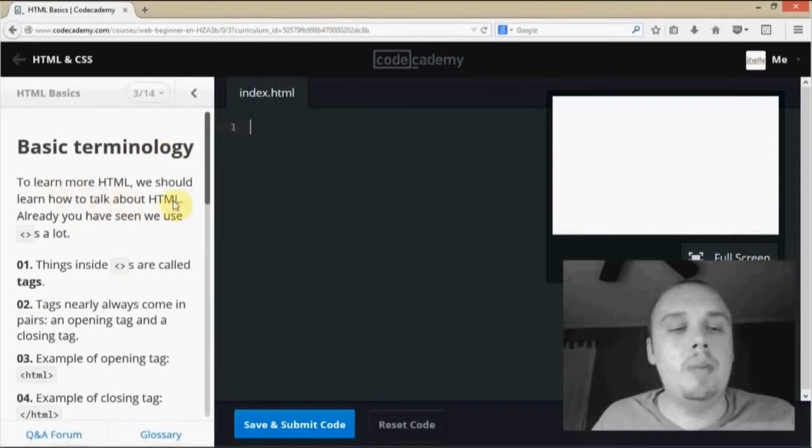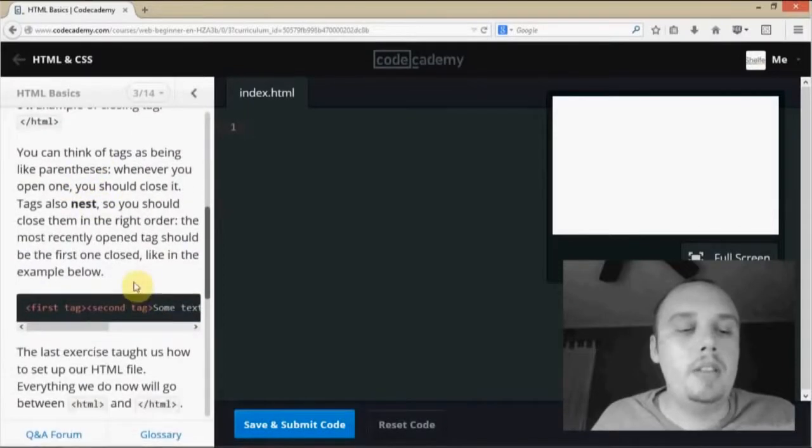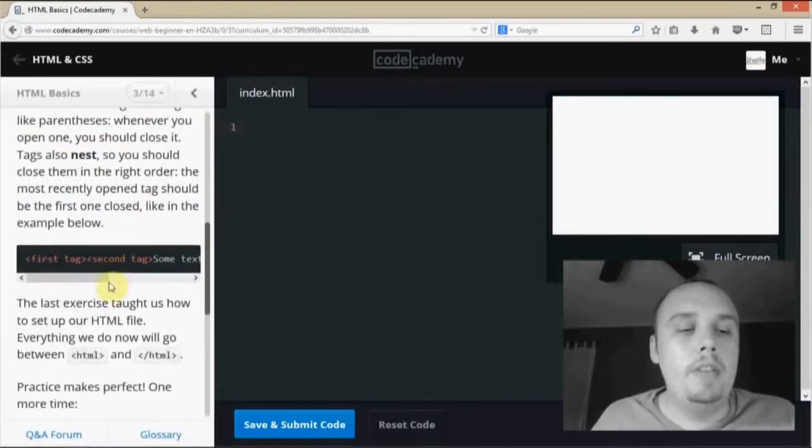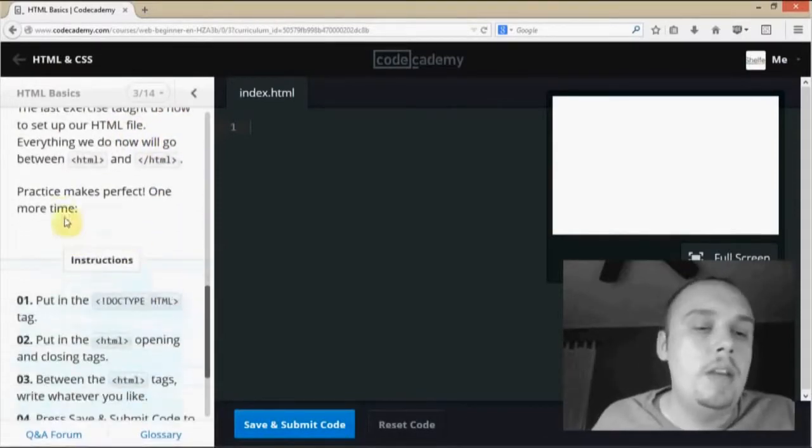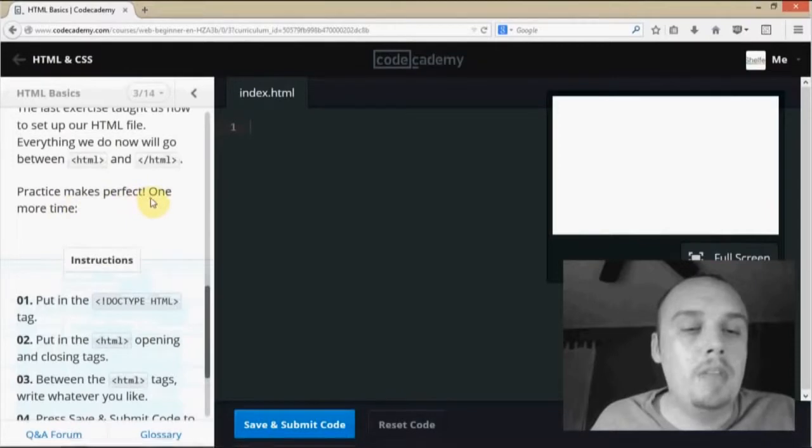So to learn more about HTML, we should learn how to talk about HTML. Already you've seen we use brackets a lot. So I just explained all of this stuff to you. Right here we have the first tag, second tag, some text, second tag, first tag. So the last exercise taught us how to set up our HTML file. Everything we do now will go between the opening and closing html tags. Practice makes perfect. One more time.